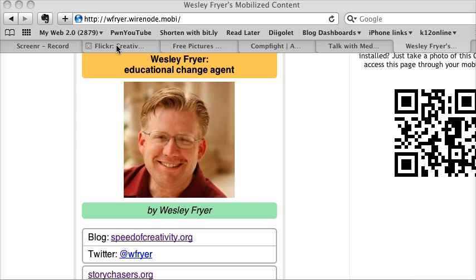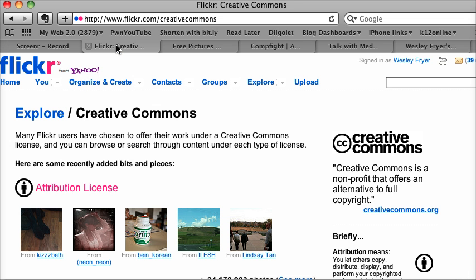One of the things that happens sometimes when people look on the website Flickr is that instead of going to the Creative Commons page to search, they search from the main page, and the main Flickr page will show you all images with all kinds of licenses, not just Creative Commons ones.